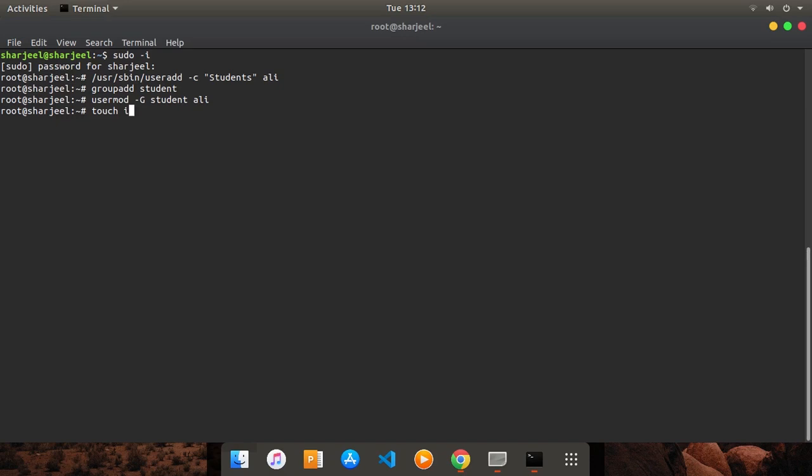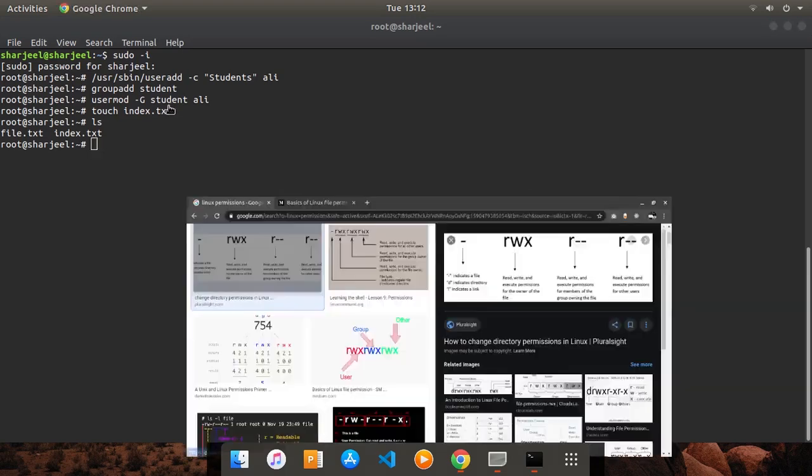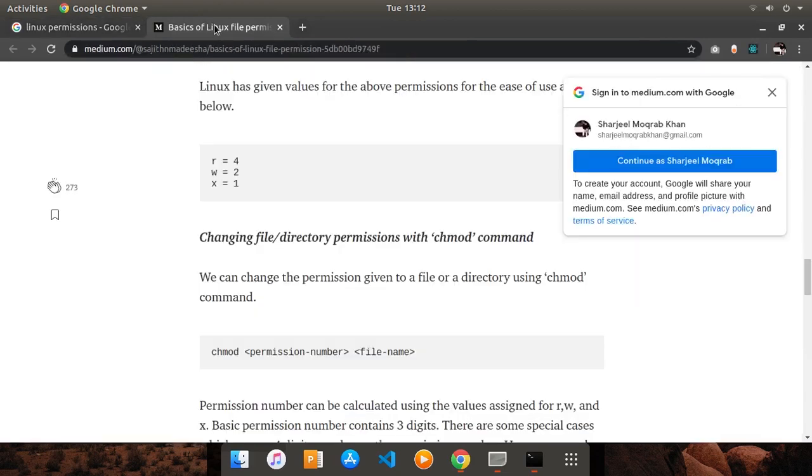Now I'm creating a file, which is index.txt. All right, so I just type ls. I have two files: the first one is file, the other one is index. Index I recently created. Suppose I want to know what kind of file permission index has, meaning the security purpose. Before proceeding to file permissions, I would like to show you something.